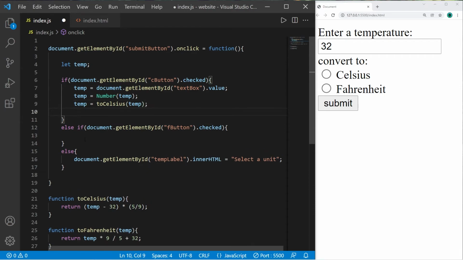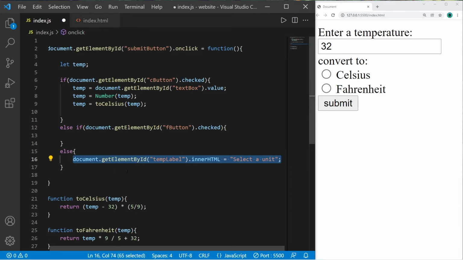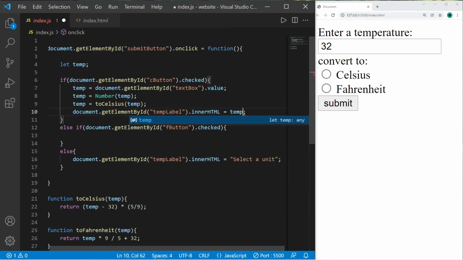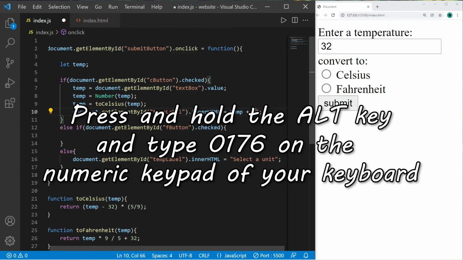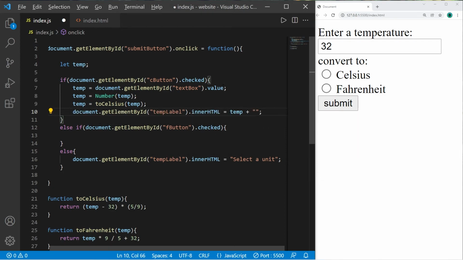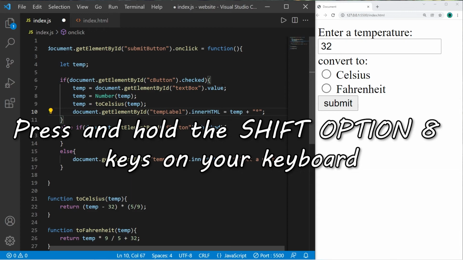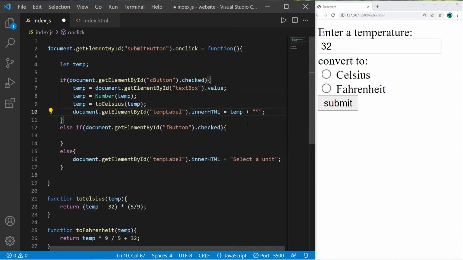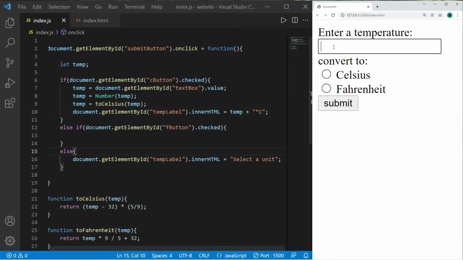After the temperature is converted, we need to change our label. So copy this line of code, paste it, and I will set this equal to temp plus, if you're writing this code on a PC, if you need the degree symbol, one shortcut is to hold Alt, and on the numpad, press 0176. If you're on a Mac, then do this. I'll post it on the screen right now. So this temperature is in Celsius. Okay, let's test this. 32 degrees converted to Celsius is 0 degrees Celsius. If this was 50 degrees Fahrenheit converted to Celsius, that would be 10 degrees Celsius.